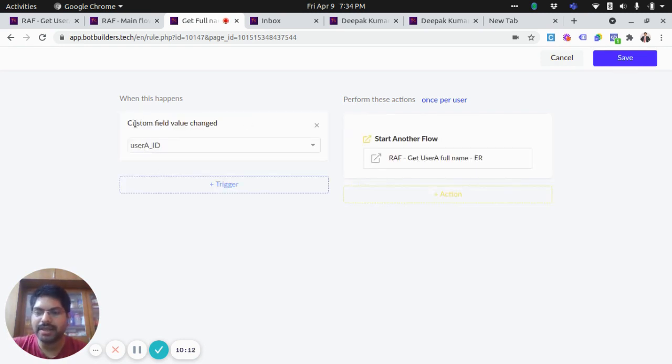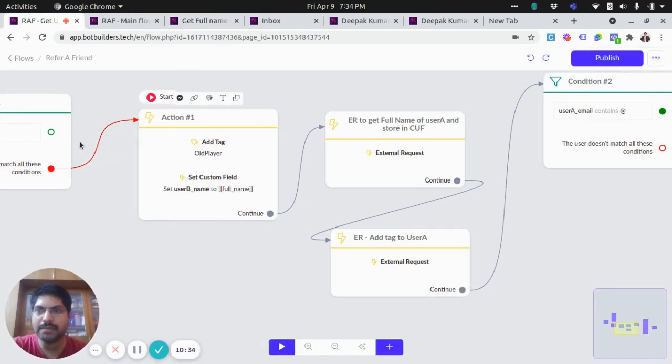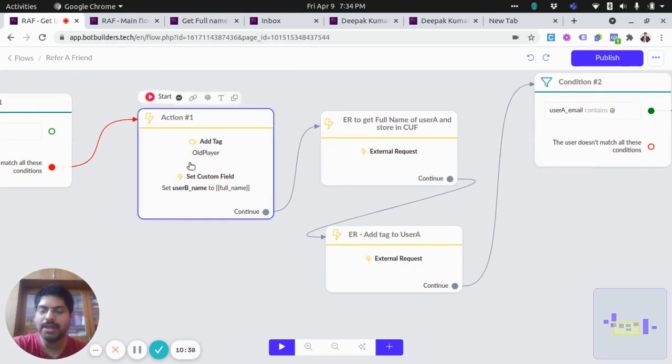So for example, when user B clicks on that link, the payload is stored in user A, which means this value gets changed, and this rule is automatically triggered. This action is performed once because the affiliate is going to be tracked only once, right? And you can see it actually fires another flow. What happens in this flow is, I'm just going to show this first, and then I'll show the next steps in the next step.